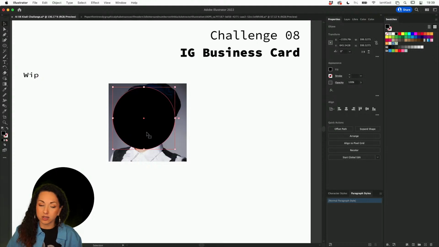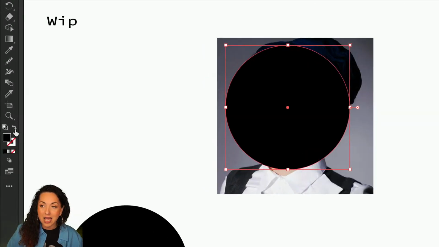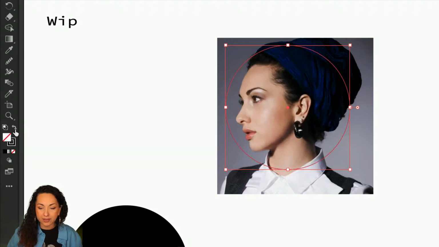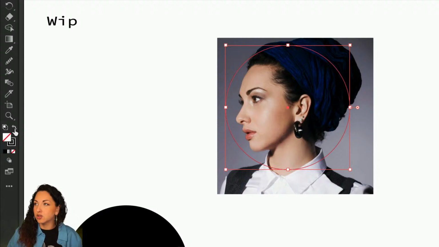You can either move your fill color to the stroke by clicking the swap fill and stroke little icon at the bottom of the toolbar. You will see it just over there, and you will see that the color switches, in this case the black, between the stroke and the fill.